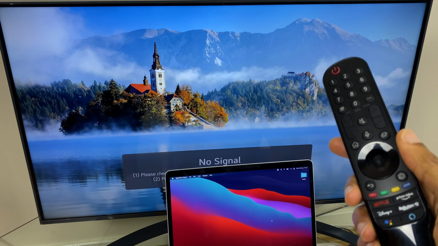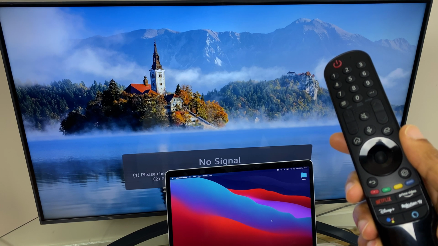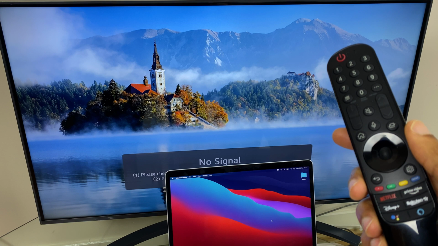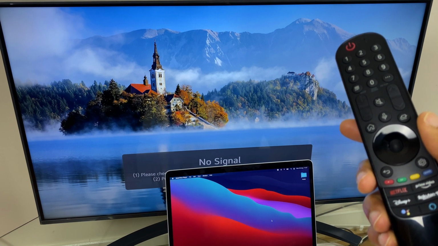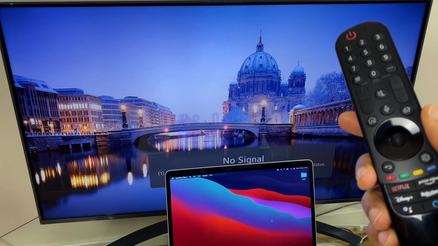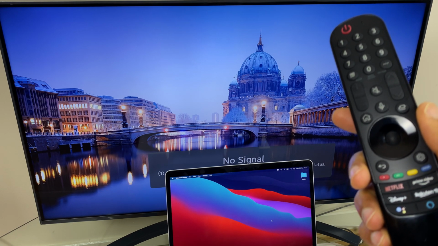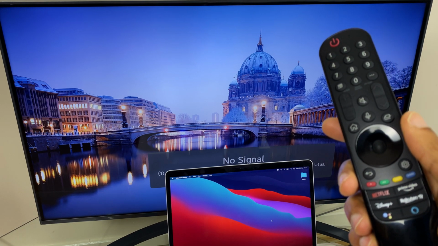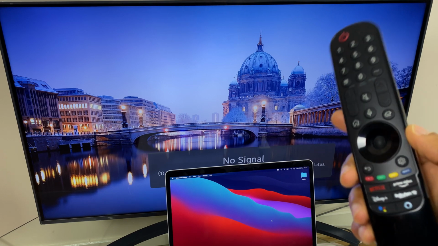Hi, and welcome to this quick video where I'll show you how to screen mirror your Mac to your LG Smart TV. So the key thing to making this work is to make sure they're both on the same Wi-Fi network, and we'll also check that AirPlay is enabled on the TV. So let's start by checking Wi-Fi on the TV.